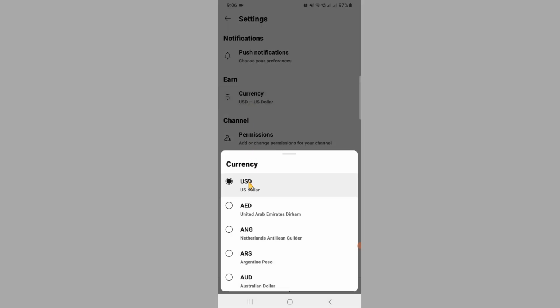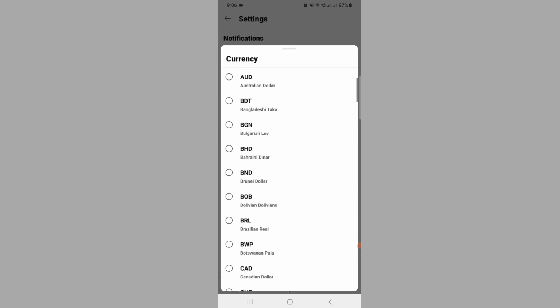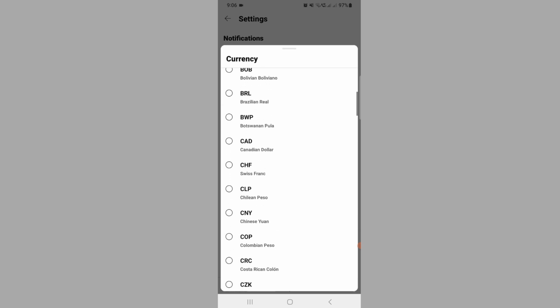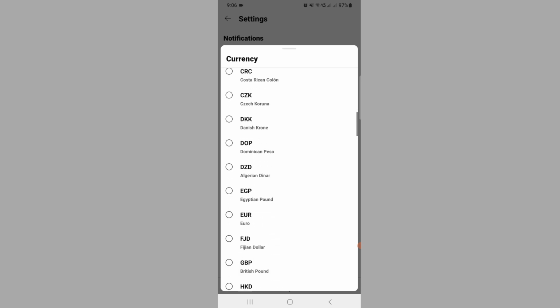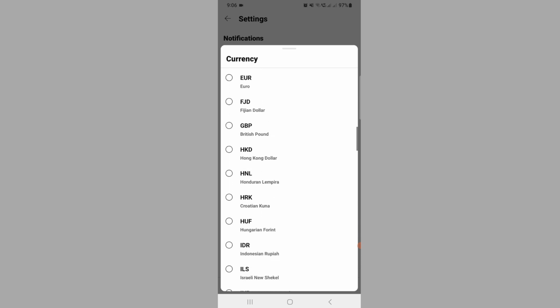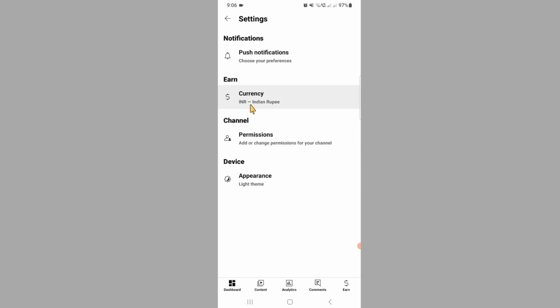When you click on currency, you can see now I selected USD. Now I want to change it into INR. So search here or find INR. You can see this is the INR option. Just click on INR. You can see now currency is changed into INR.